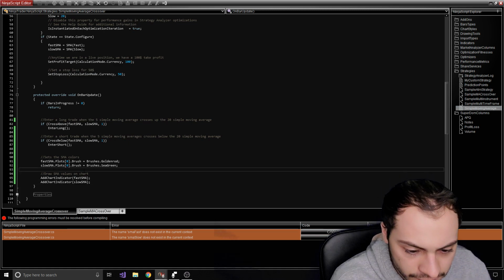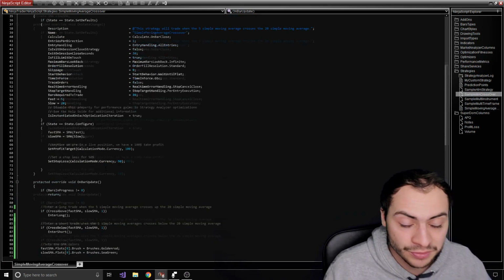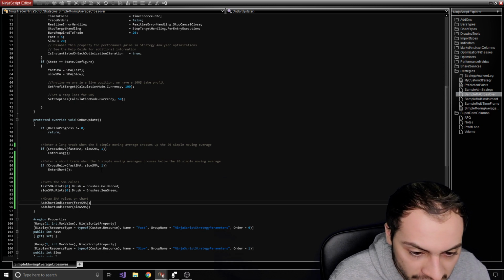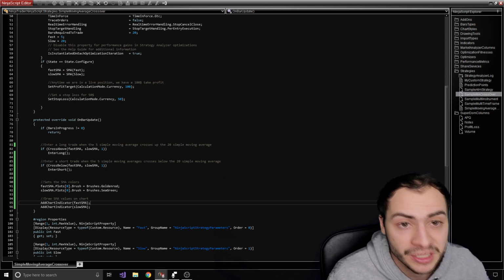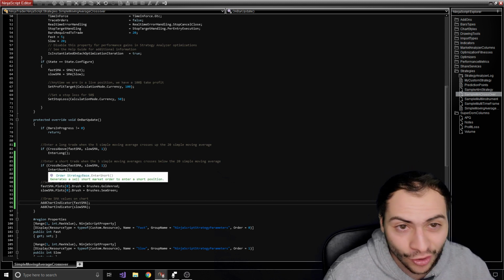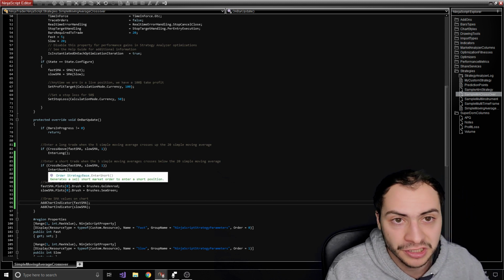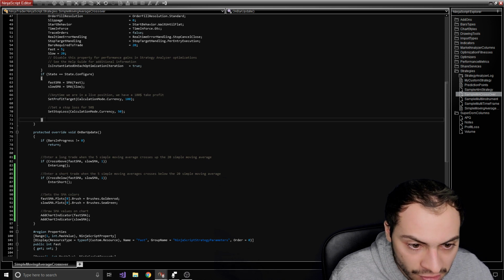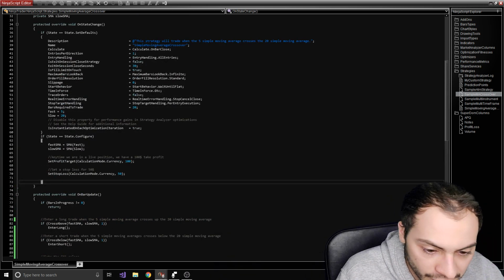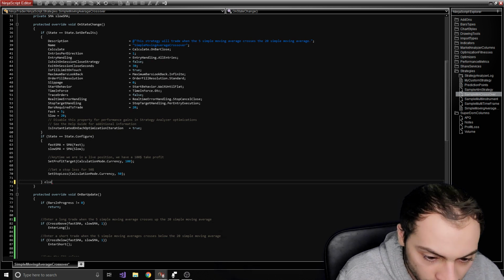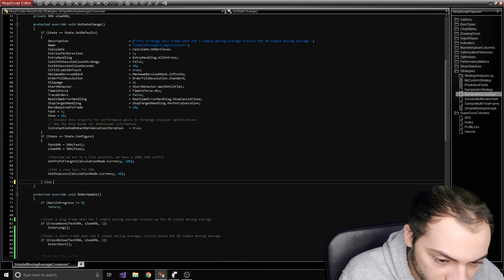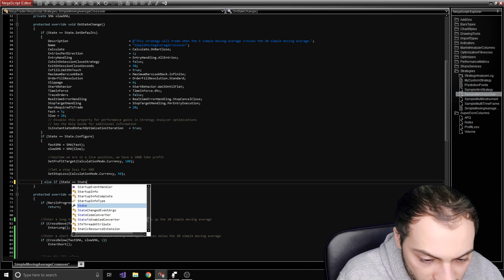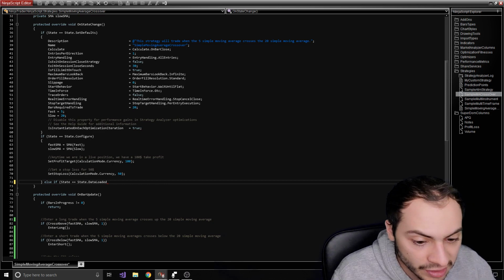Save and compile. Okay, so after doing some digging, I found out that you do not want to call these add chart indicators in your on bar update method because that's very intensive. You're calling it every bar that gets updated, and you only need to call it at the beginning. So what you want to do is in your on state change method, we're going to do else if state is equal to state dot data loaded. So when the chart's loaded, then we can draw it.